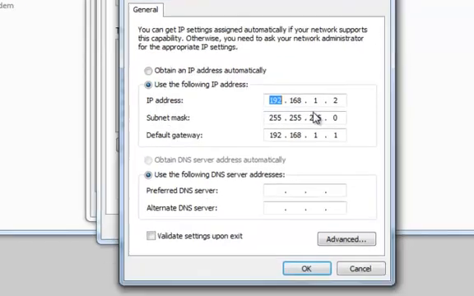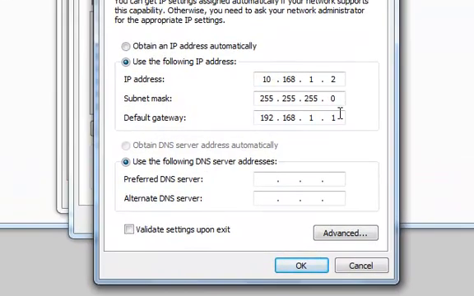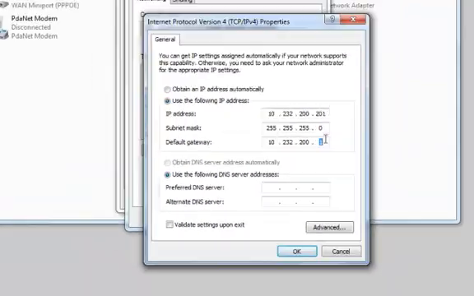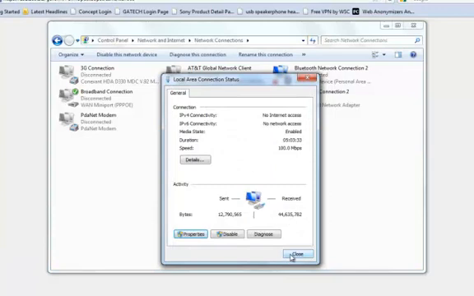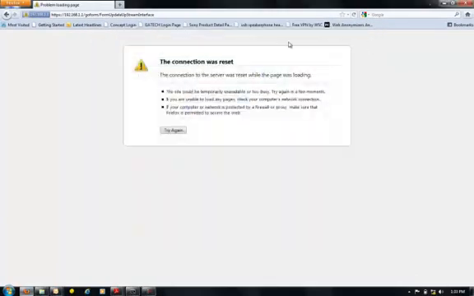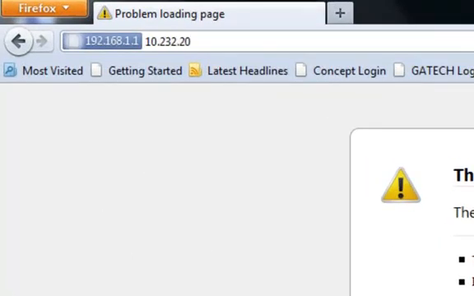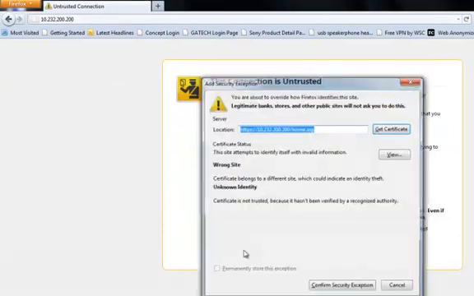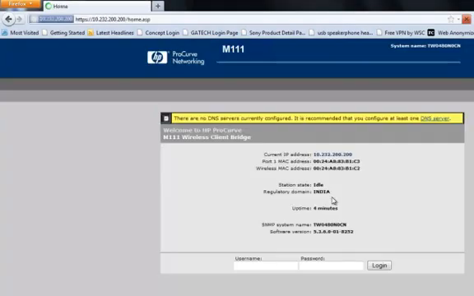So 10.232.200, I'm going to use 201. Now we should be able to put in the new IP address of the HP M111, 10.232.200.200. Login, admin.